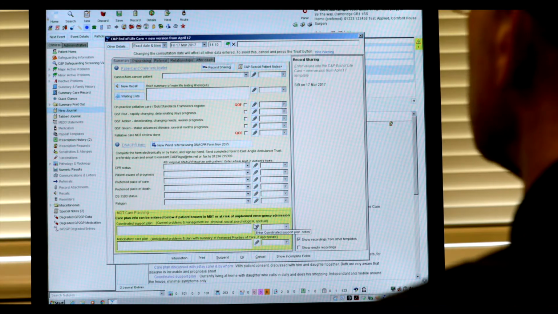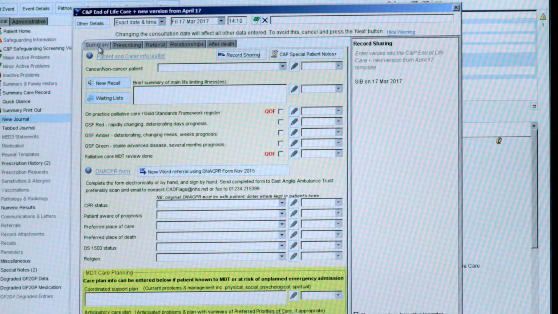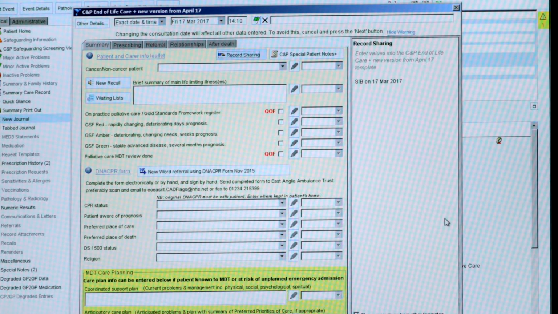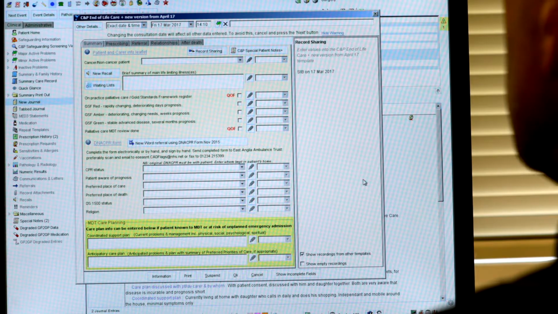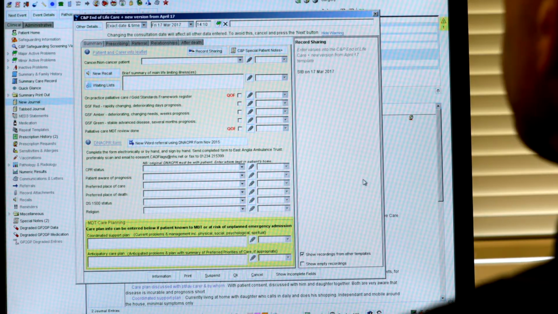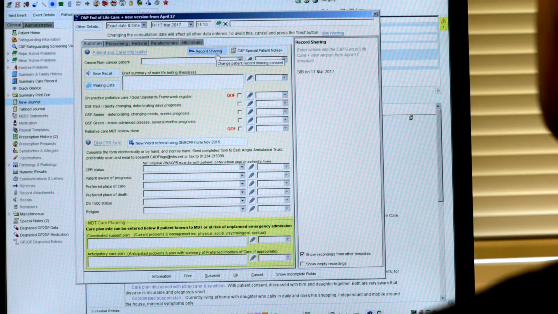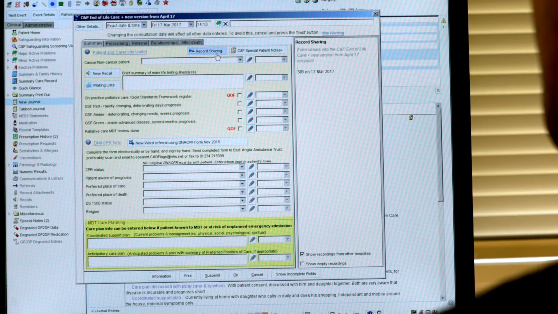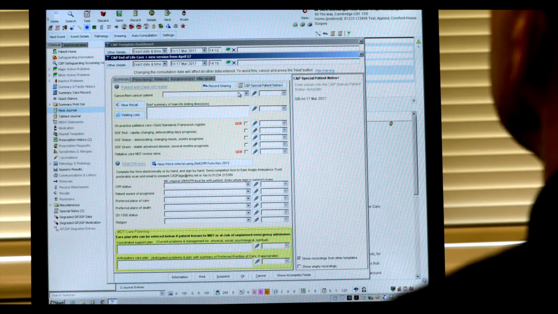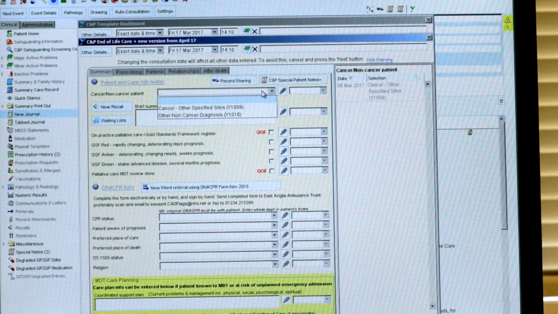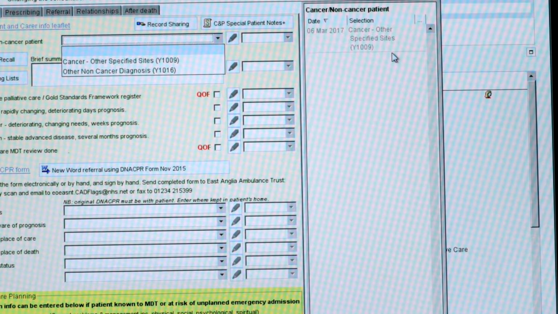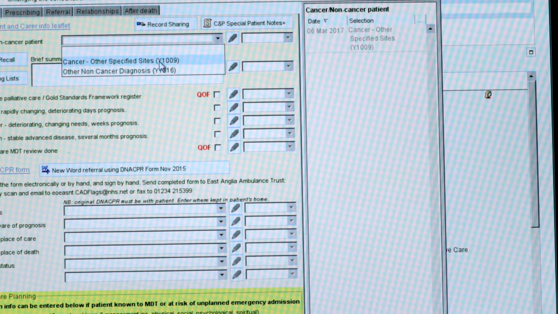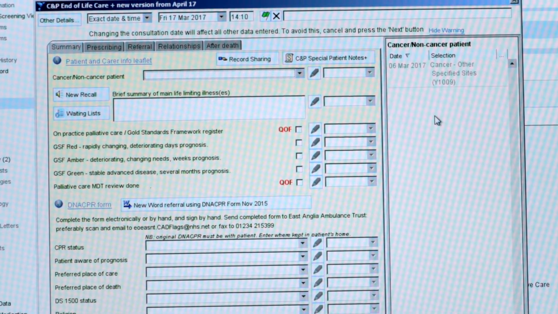And here we are. I've opened it up in the patient record, and you've got 1, 2, 3, 4, 5 tabs. We reckon it takes about 3 to 4 minutes to fill in the key information. And obviously record sharing and consent for record sharing needs to be in place for this to be of maximum use. Firstly, is this a cancer or a non-cancer patient? If you click on the space there, you'll see that a little while ago I specified that this was a cancer patient, so I don't need to update that information.